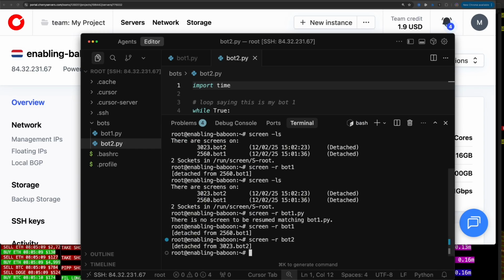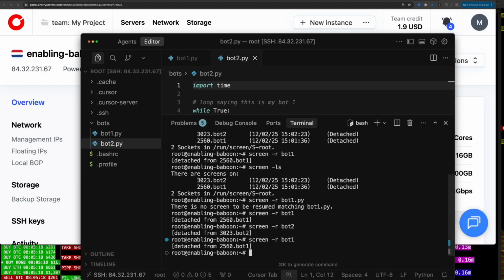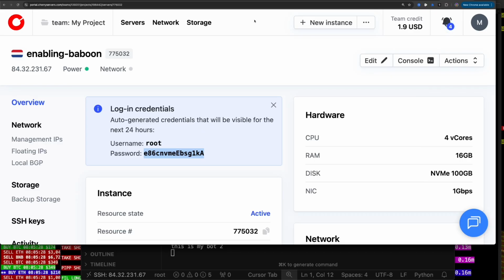And then if I want to see the other one, screen -r bot one. Boom, this is my bot one. Back out. Screen -r bot two. They're both running. Now you know exactly how I set up my bots in the cloud.